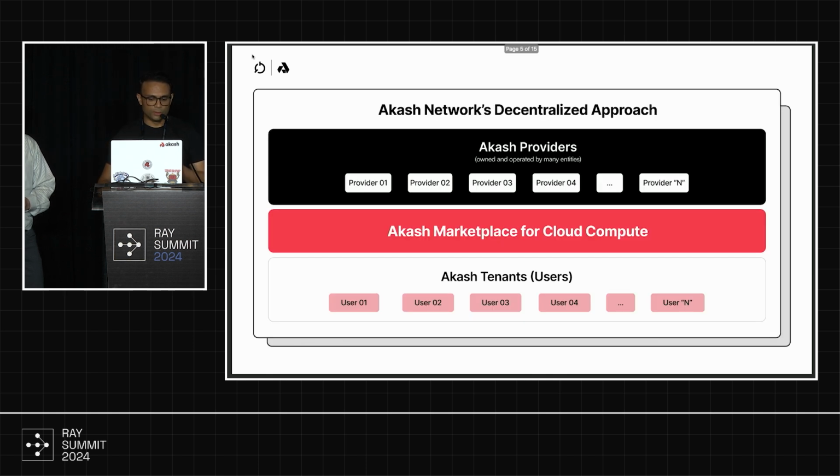So what can we do about this? Here's what Akash has done: we have basically built what lots of people like to call the Airbnb for cloud compute. We work with data centers all across the world, and those are all the providers that you see up there. Think of each of those as a single data center with a certain amount of capacity. It may be the entire data center, it may be a portion of it.